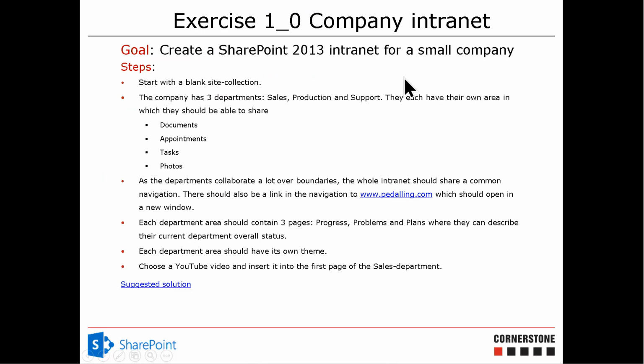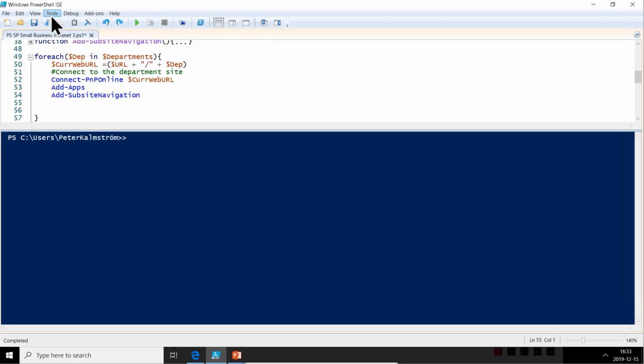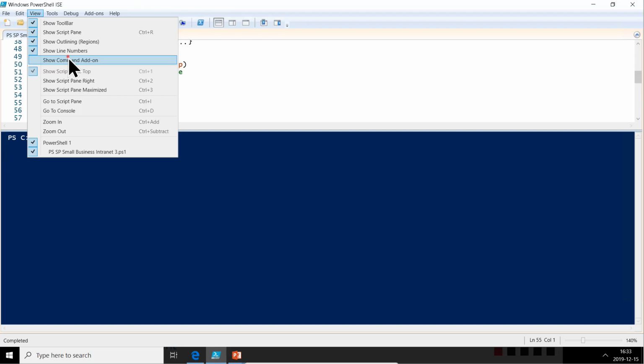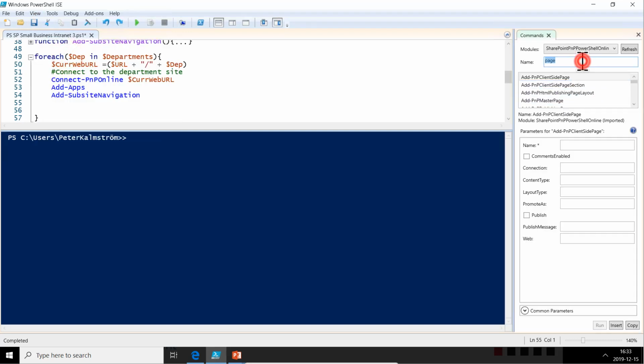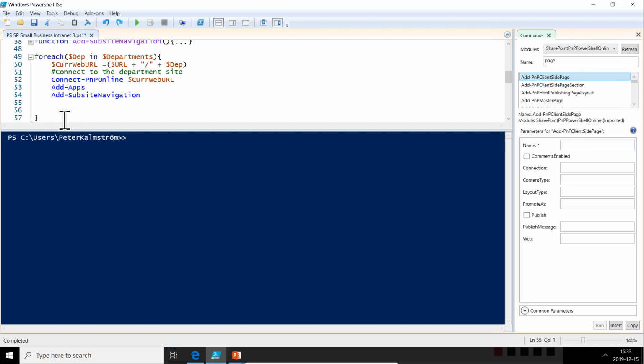So next step now is to create 3 pages. We already have a pages library, so we just need to create new pages in the site. So let's do that. To add pages, let's look at the add-on here to find those things. Command add-on, and as you see, if I search the page here, I get all kinds of pages. The one we want is the client-side page. That's the easiest one, so we're going to be using that one.